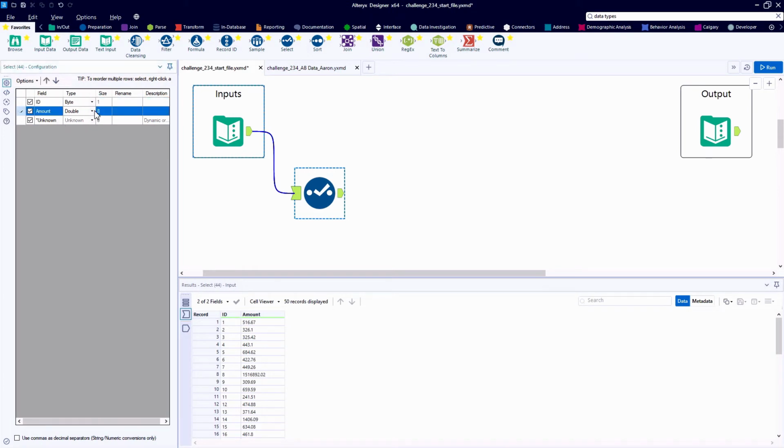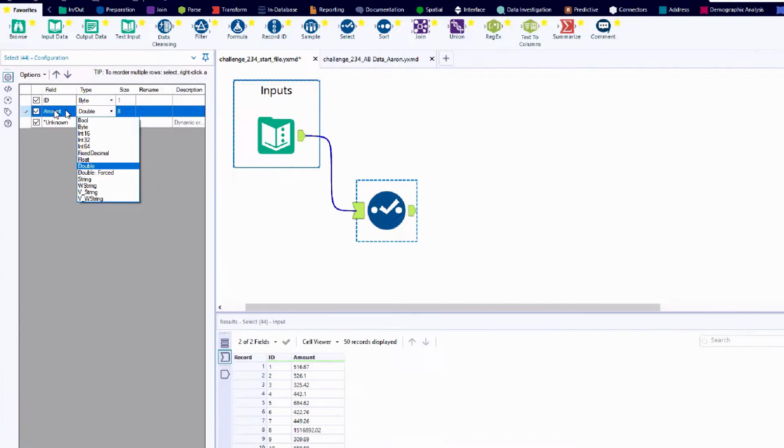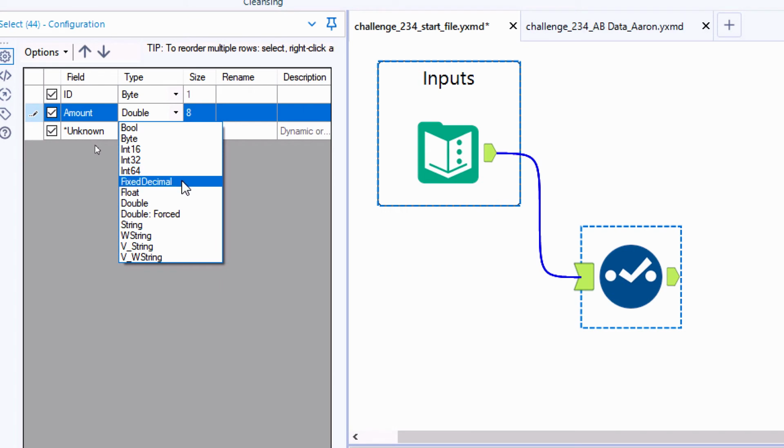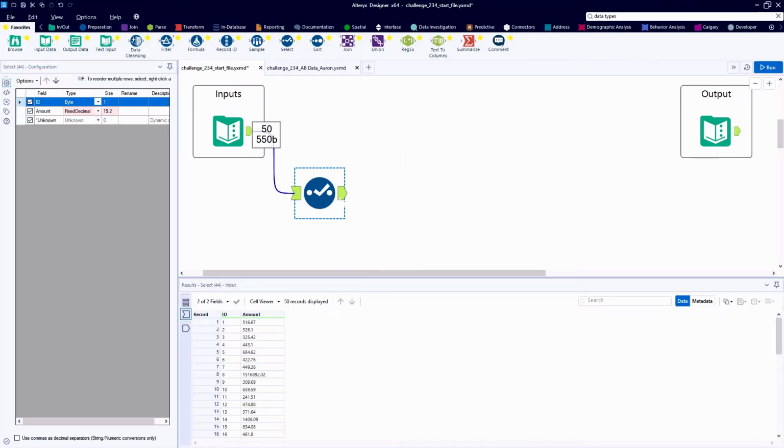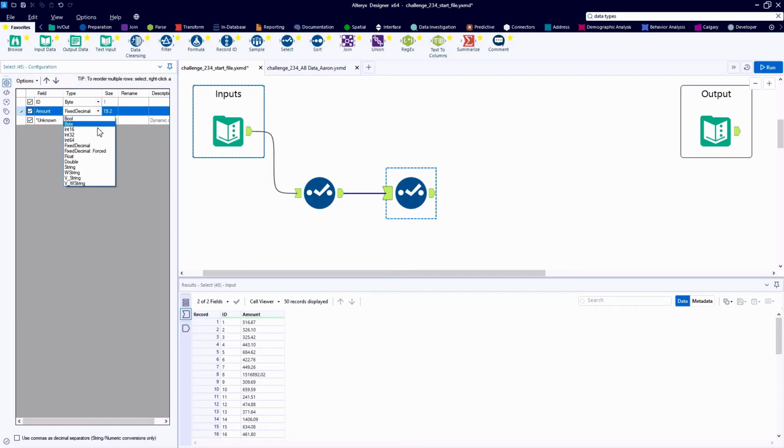Our first step is to take a select tool from the favorites bar or the blue preparation category, and we're going to change the amount field to a fixed decimal data type. From the default of 19.6, we're going to change the scale, or the second part of that value, to a 0.2, which will teach Alteryx that we want to see 2 numbers after the decimal place, or show me the value to the hundredths place. So records 49 and 50 start as whole numbers, and now they're showing as .00, which is great.